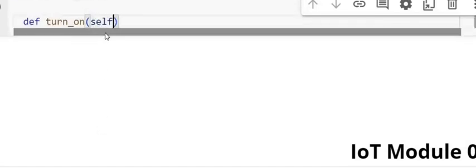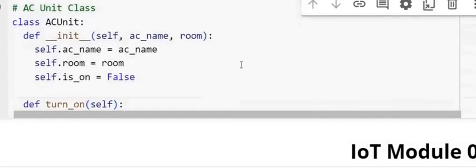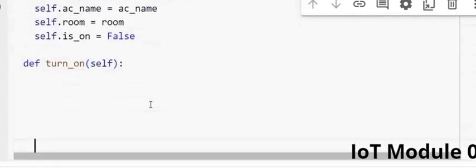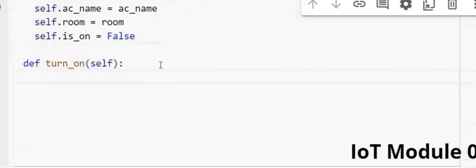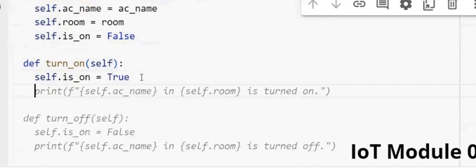This is self. Okay, self, and then let us create enough space here. So here to turn off, we just call the self dot sc dot is on. We make it true. Yes, we make it true, and then print.